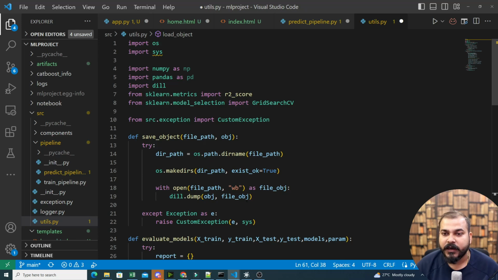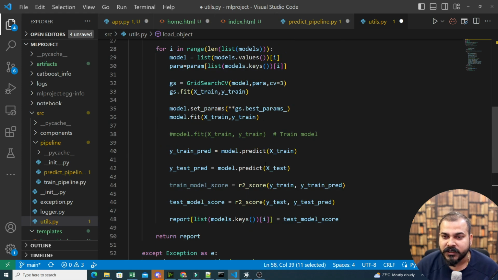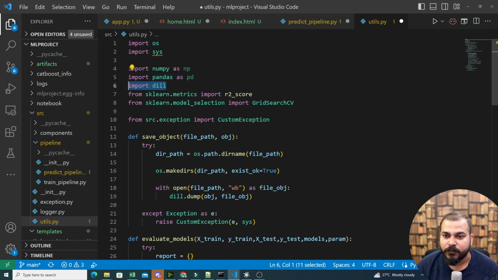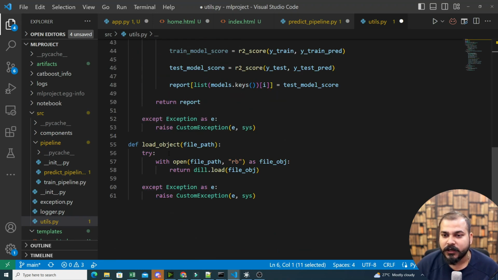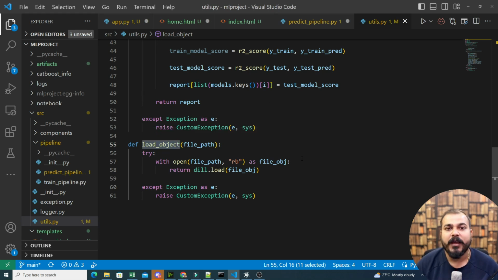So here I have created my own definition of load_object. What this is doing is just opening that file path in read byte mode, and it is loading the pickle file by using dill. That is the reason we had imported dill. So this load_object is responsible for loading the pickle file. That is the reason we have written it in utils.py, so that this is a common functionality throughout the entire project.